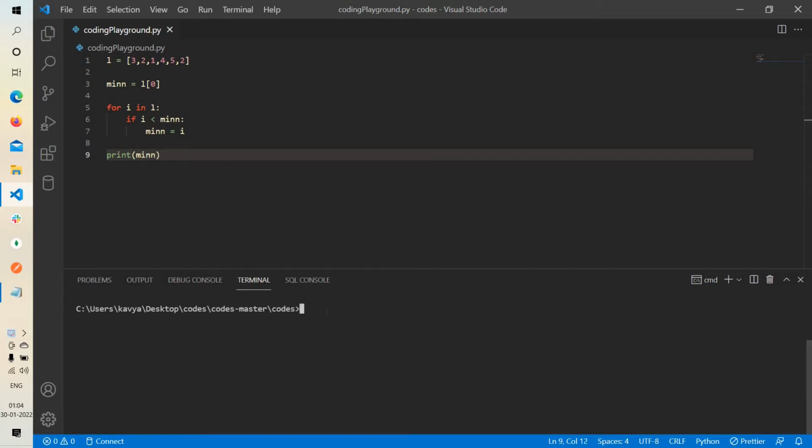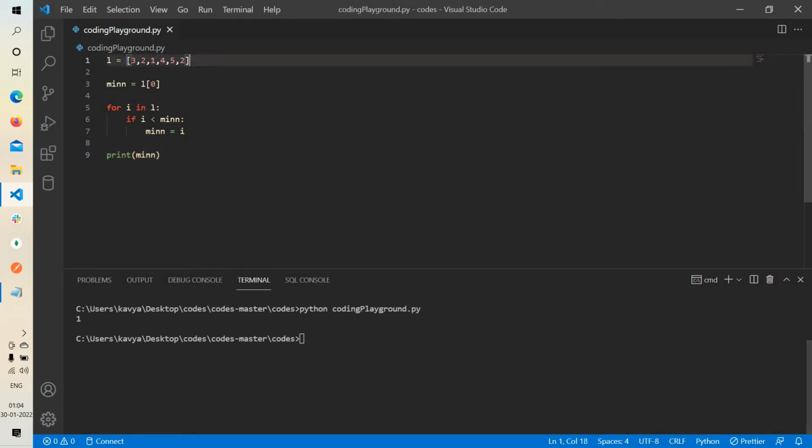Okay, no worries. You can see this is the minimum value of the above array. Like in this array, 1 is the minimum.